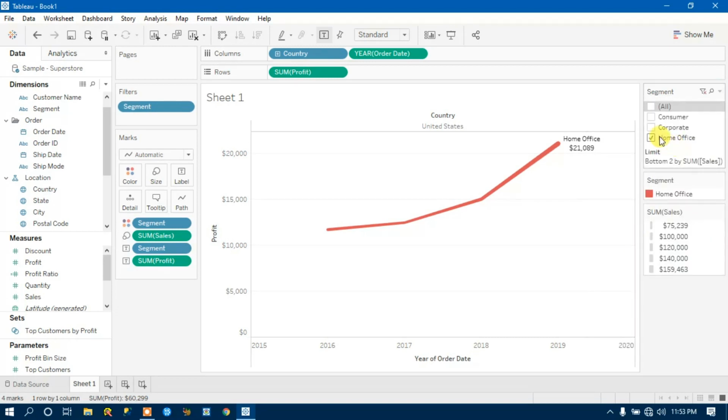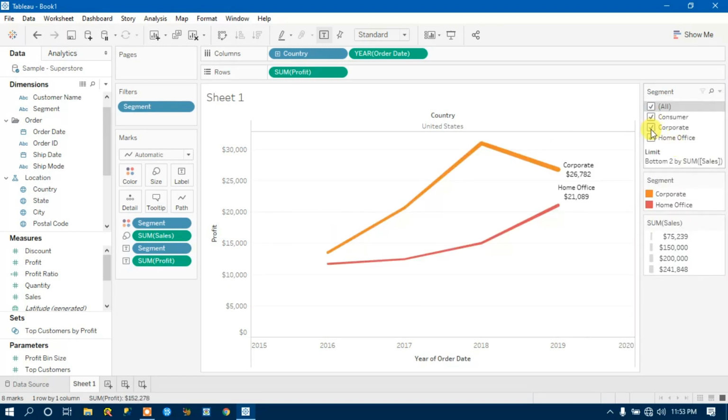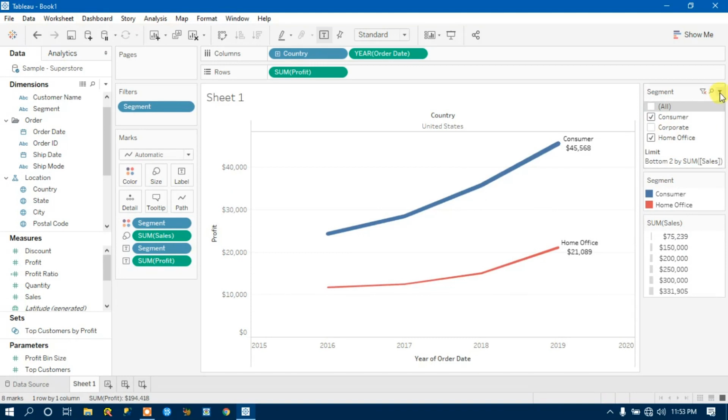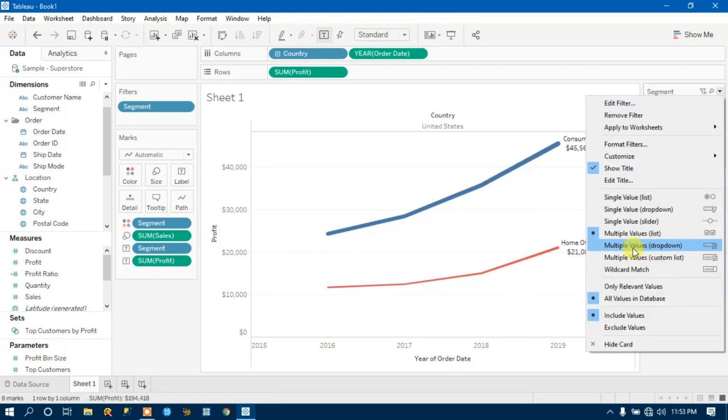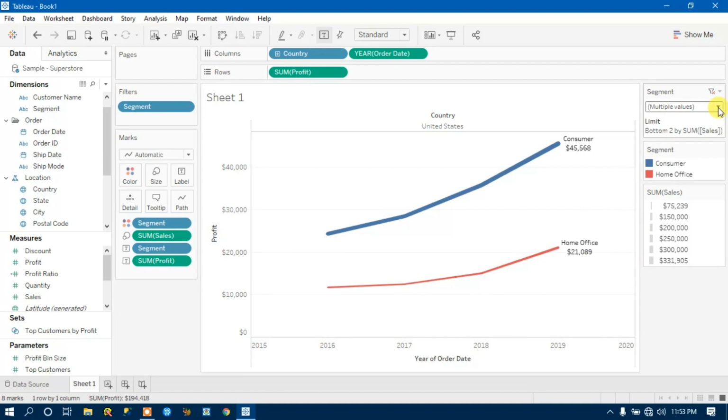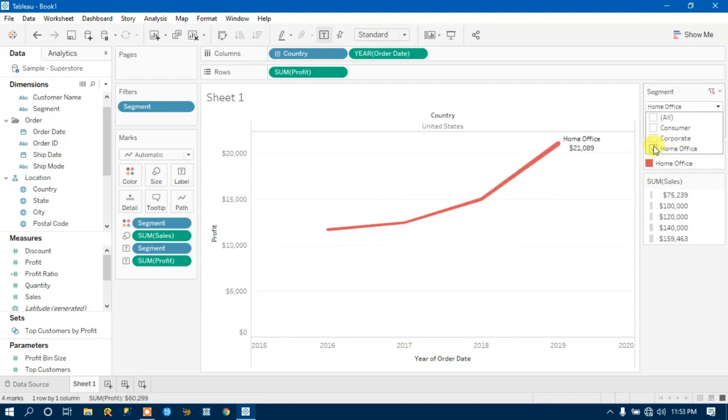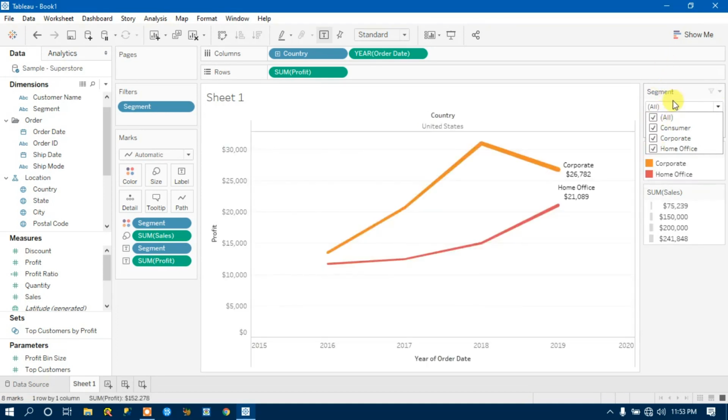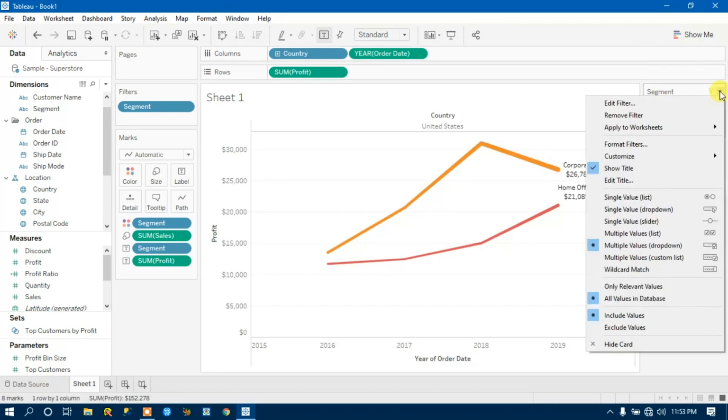With multiple values list, you can select multiple values like this, right? And we have multiple values drop down. If I click on this drop down, we can select multiple values like this. So there are many options we can choose as per our requirements.